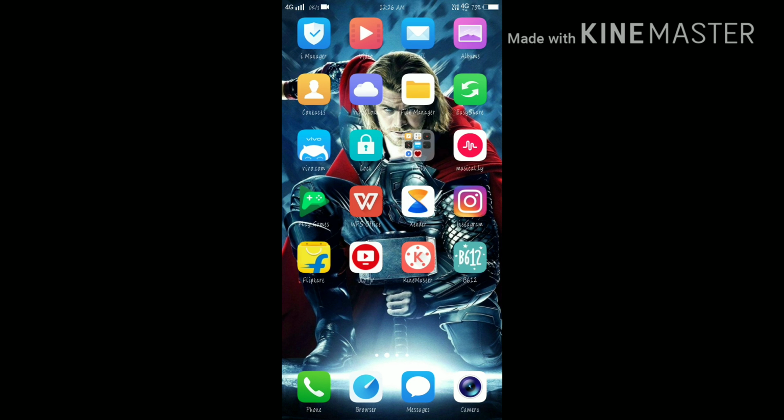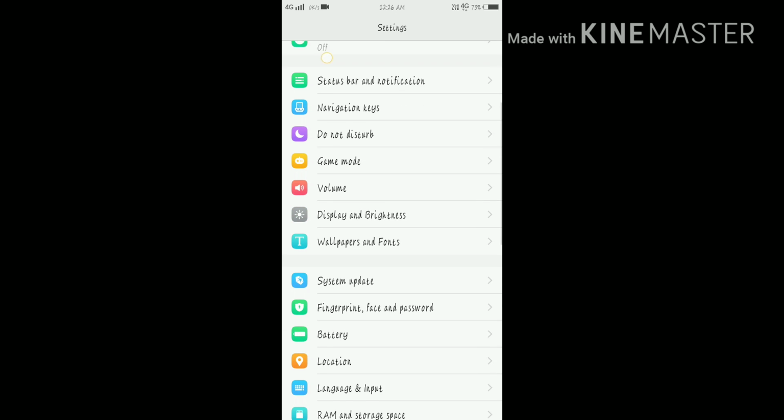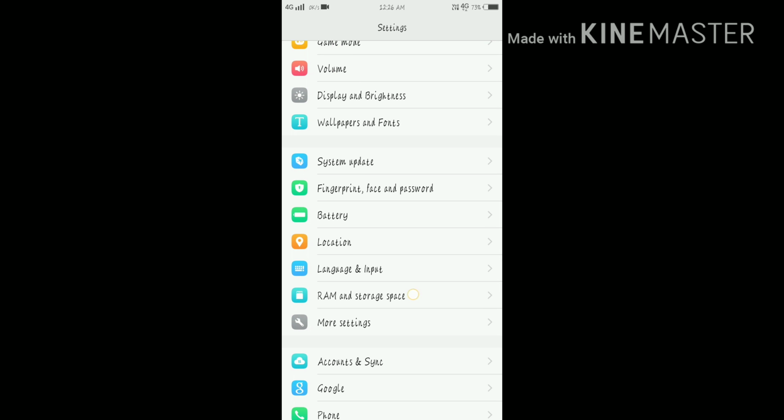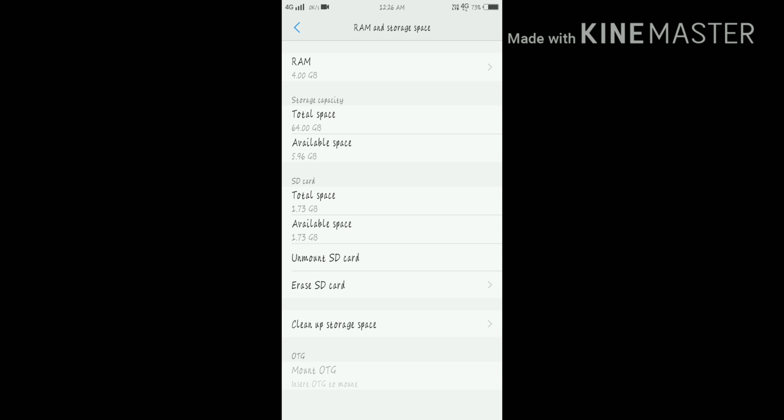So to make the picture appear here, we will go back to the settings, and here you can see RAM and storage space. So tap there, and in this one you can see unmount SD card. So we will tap the unmount SD card. First we will unmount it.